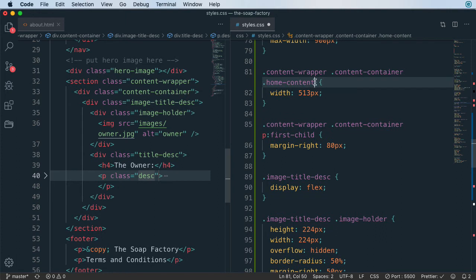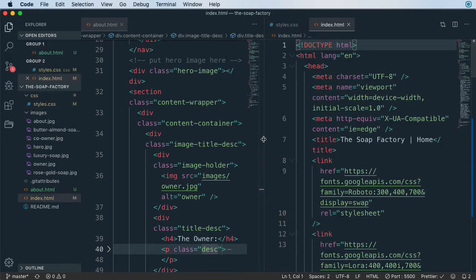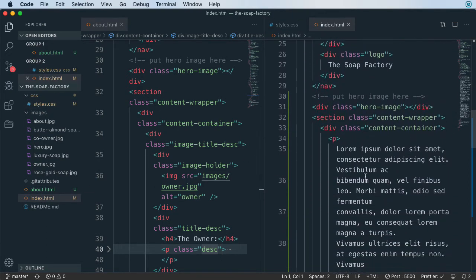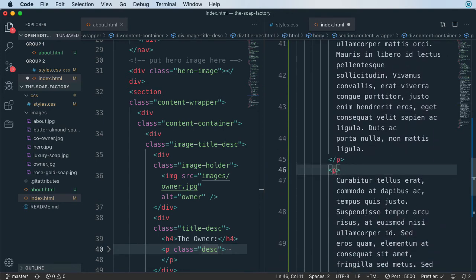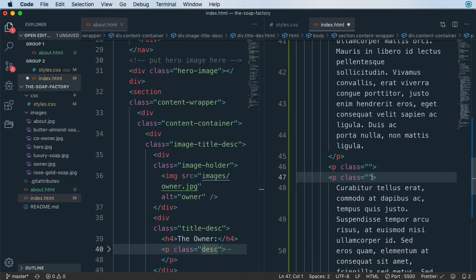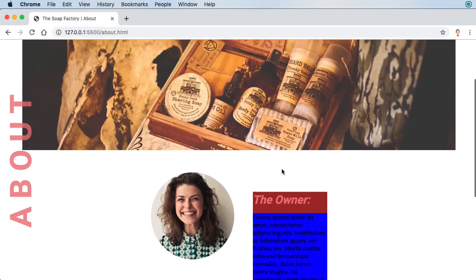and which would mean that if we added home content there, we need to move it here as well. So it's then its first child, and then we need to open up our home page, which is the index, and which is right here, and we need to go down here, and in the paragraph tags we need to put class of home content and class of home content. There we go. Now let's go preview this and see if anything's changed a little bit.